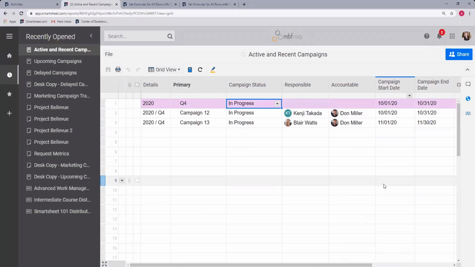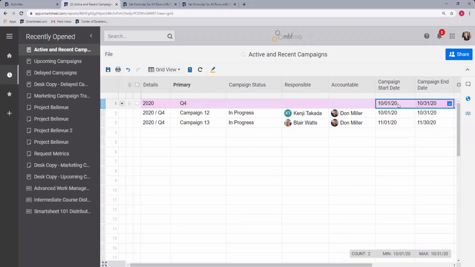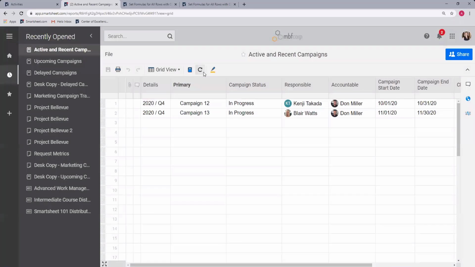Okay. So for me, I'm going to delete the campaign status so nothing's in it, and I'm going to delete these end dates. Whatever you're going to delete will work for you. I'm going to save this information, and then I'm going to click this little circular arrow and refresh it. Now that row is gone. Okay. Did your rows disappear?